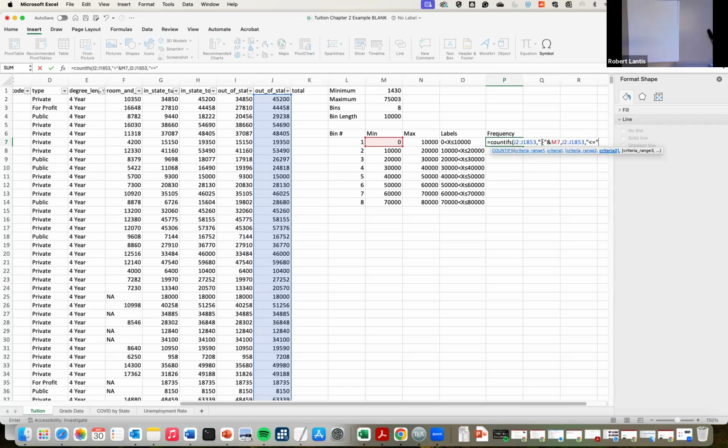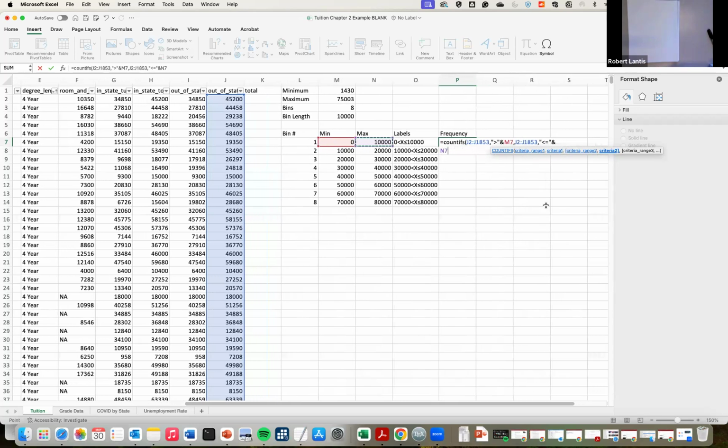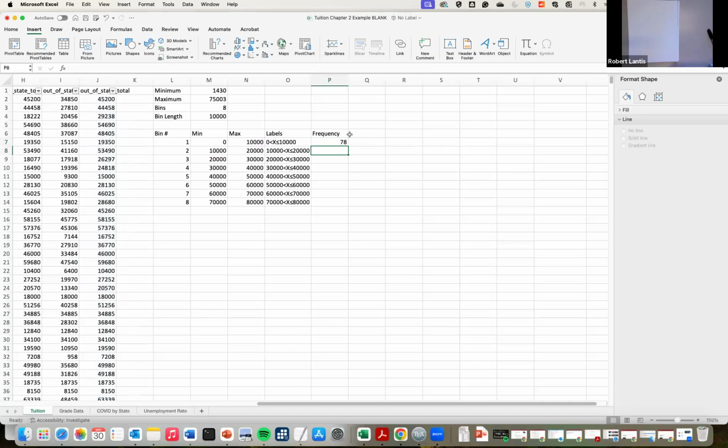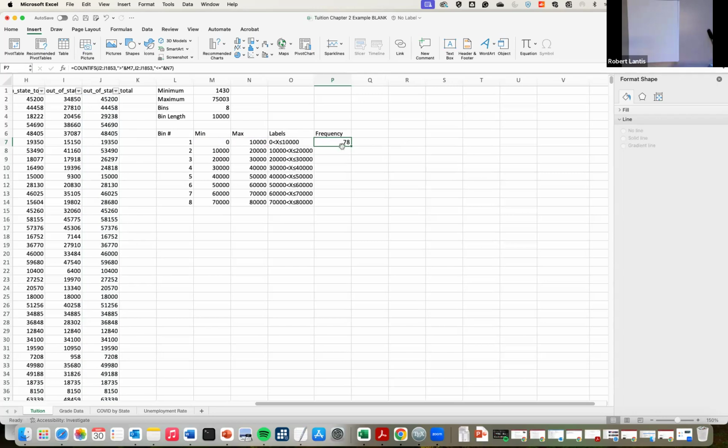Now, similar to when I was looking at, is it equal to or less than, I have to put that in quotation marks. I'm going to say, is it less than or equal to the maximum of my bin? Okay. So scroll over here so we can get this all in one line. So this is great, right? I'm going to put a parenthesis, hit enter to get out of the cell. Looks like there were 78 of these universities that had tuition between 0 and 10,000.